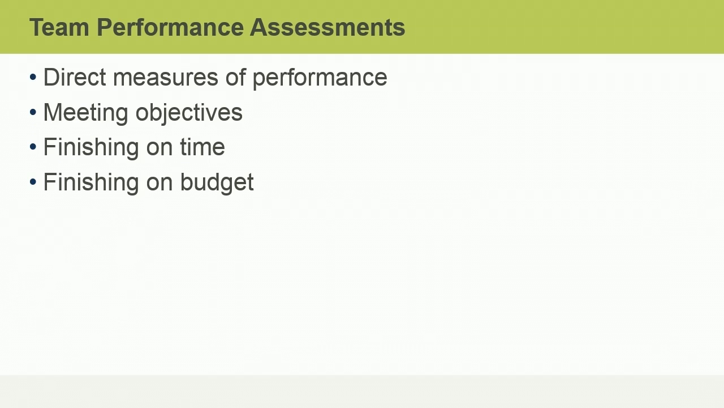When you develop your project team, you may create team performance assessments. How does a project manager measure and assess team performance? There are two types of outcomes you can assess: direct measures and indirect measures. Direct measures relate to how the project's objectives are achieved on time and within budget. They are easily quantifiable and they indicate a project's success. You measure project success directly in terms of meeting objectives, finishing on time, and finishing on budget.